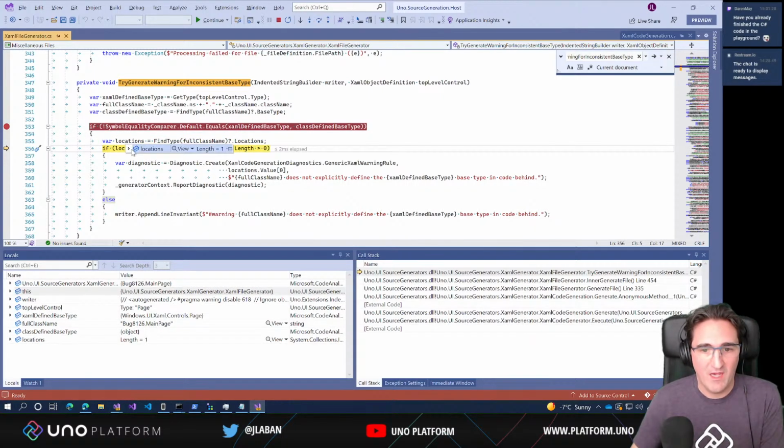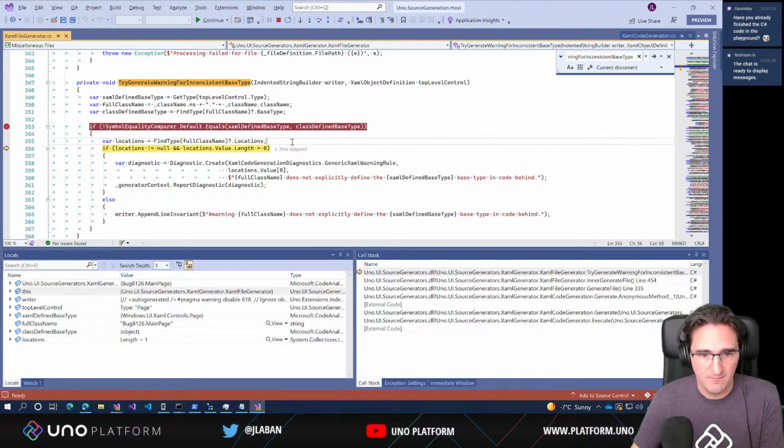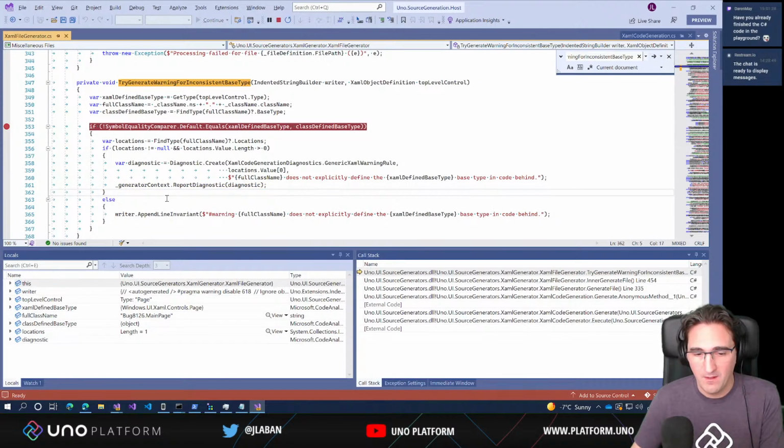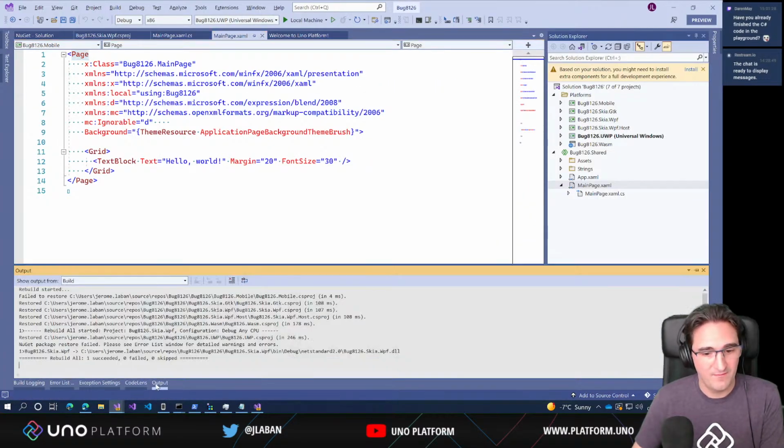And in that case, we have one warning, and it gives us the actual source location. So it says mainpage.xaml.cs line 23. We're really generating the diagnostics and reporting it to the context. So that should be working. And that means that there's something else that is not working properly.